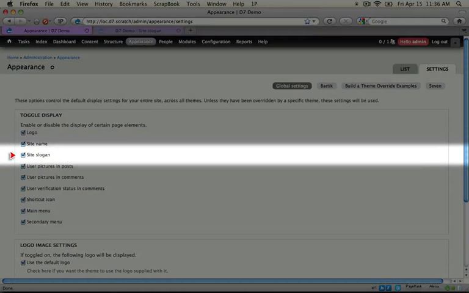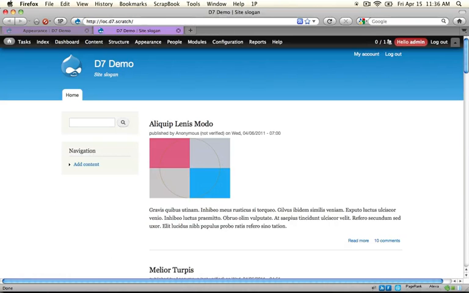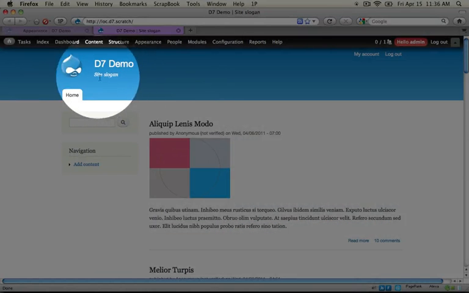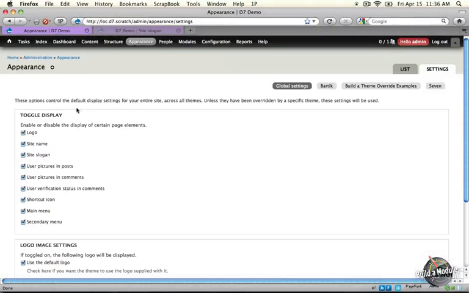The site slogan will typically appear under the heading, and it's just an explanation, maybe a tagline for your company or your organization. Let's go ahead and jump to the home page and look at that. This would be the site slogan right here, and it's appearing underneath the title or the site name. I'm going to jump back to the settings again.